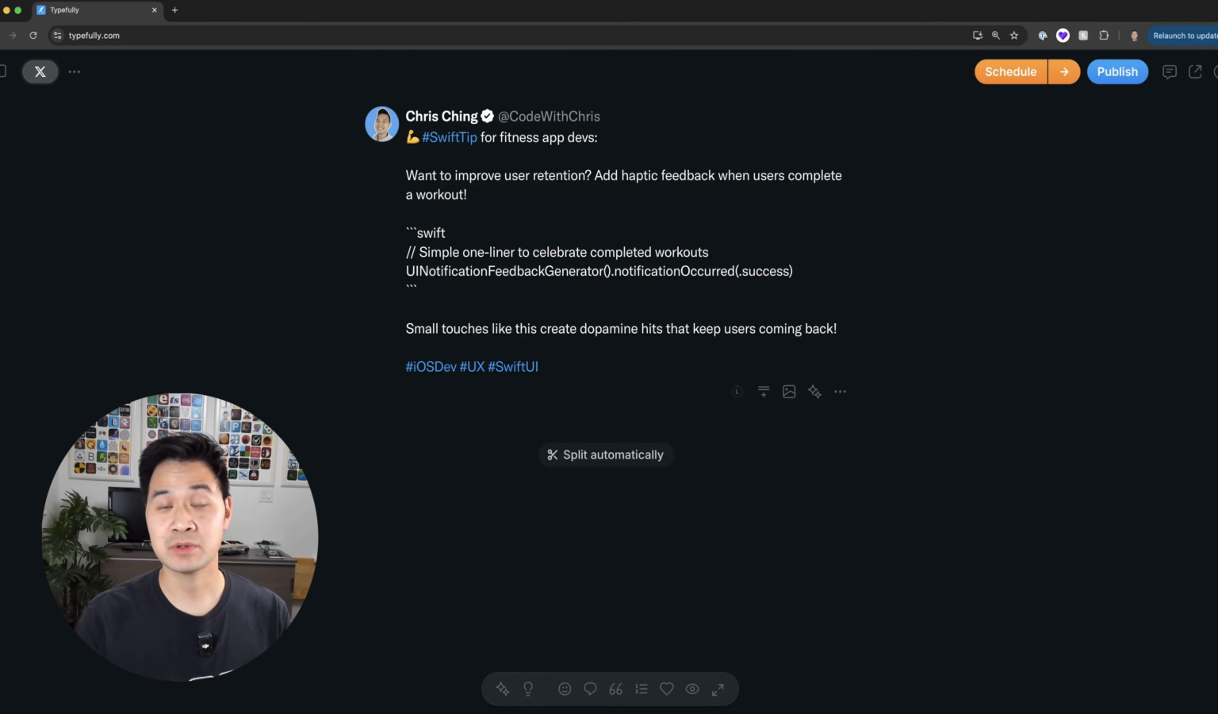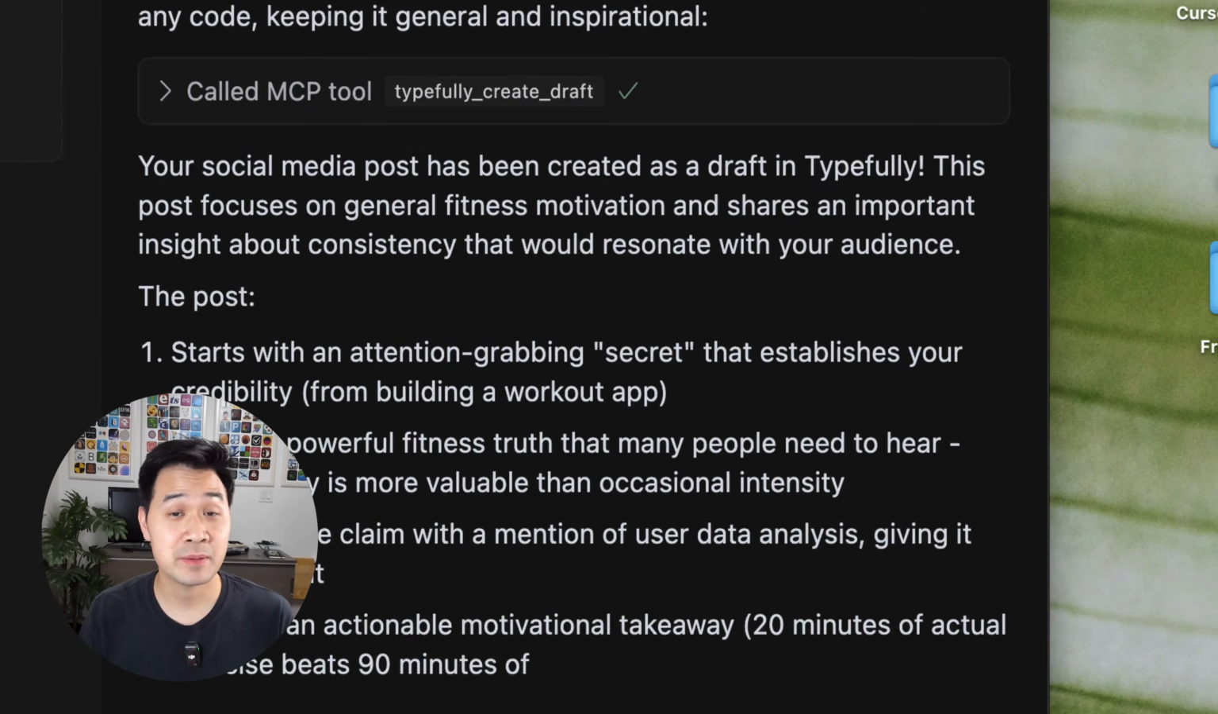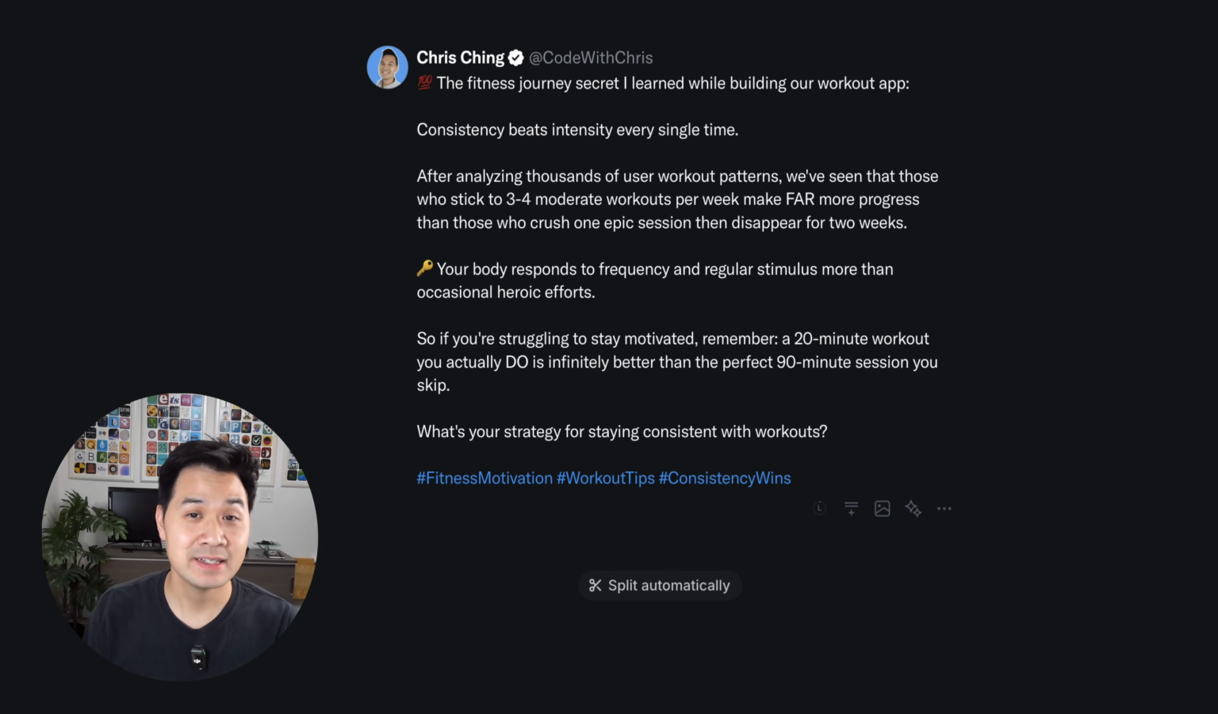So here's a code tip related to the feature that I just built inside Cursor, and I'm sharing it on my social media account to generate interest on this app that I'm building. Or instead, you can just tell Cursor to generate a post related to the topic that your app has to do with to raise awareness. This is how you can be your own coding and marketing team at the same time.